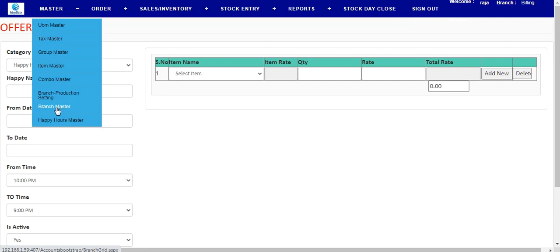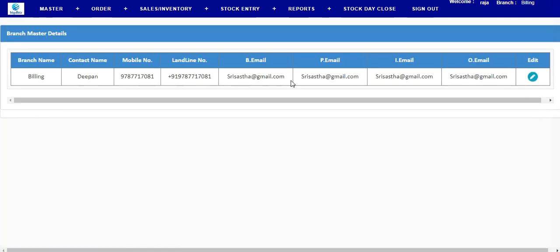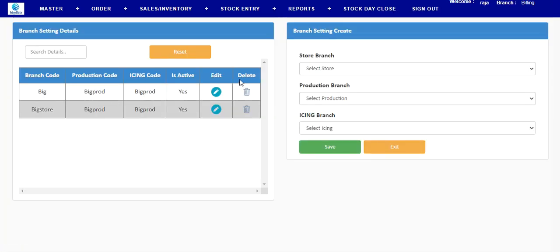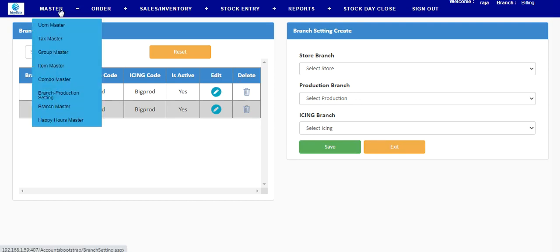You have the branch setting master. This is the own branch about this, and branch to production, which production it belongs to. So you might have multiple production centers and multiple branches. You'll be mapping a particular branch with the production. Otherwise you might have only one production. At other times you just select only one branch. Okay, this is all about the basic master settings.